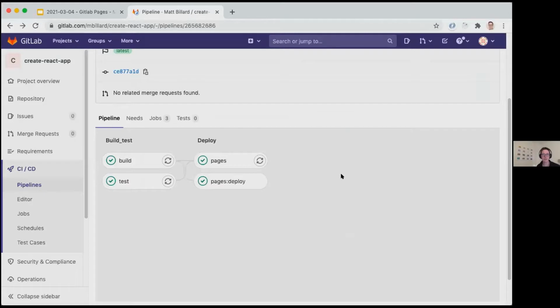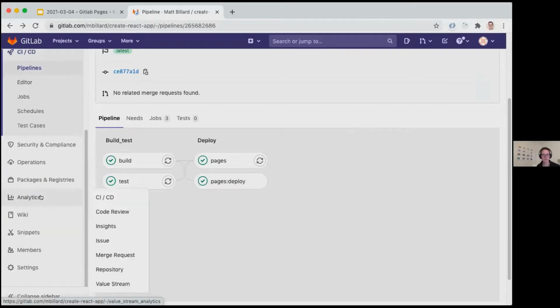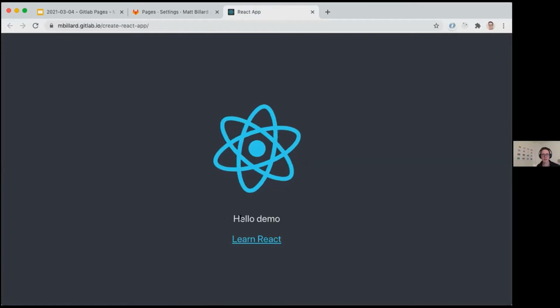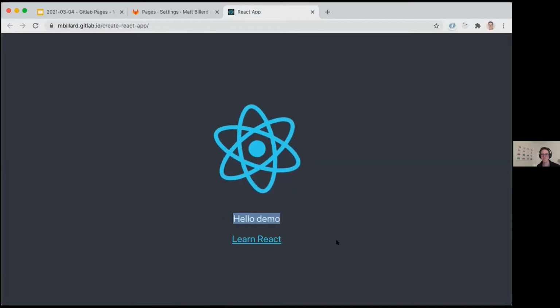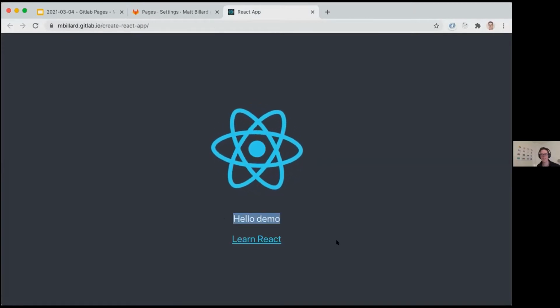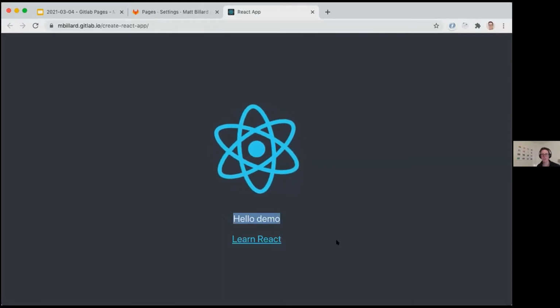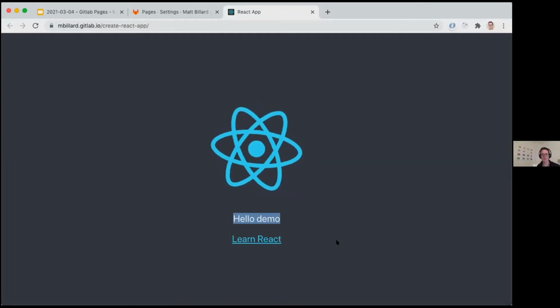And the pipelines are already done, which means we can go check on our website. We're going to go here. I've got to move this out of the way. And we go to Settings, Pages. Right in the middle of the page, we have a link to our website. And you can see here, it says Hello Demo. It was literally that easy. All we had to do is clone it down, make a change, and git push, and GitLab took care of all the rest of it for us.